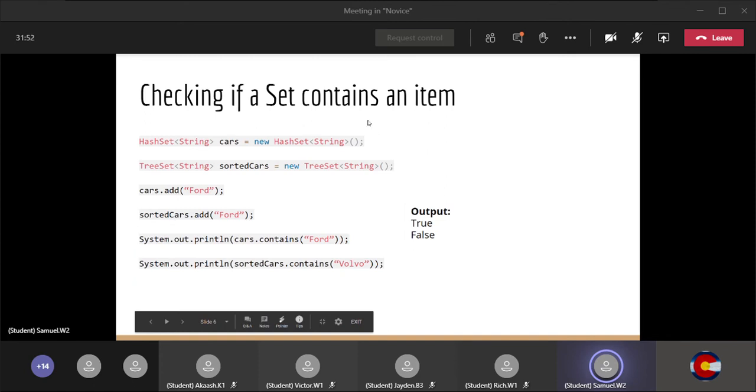A useful method for hash sets and tree sets, or sets in general, is dot contains. And you'll see this is a method of the collections. So like array lists also contain dot contains. So you can check to see if a set contains a certain element. So here you can see cars does contain 4.